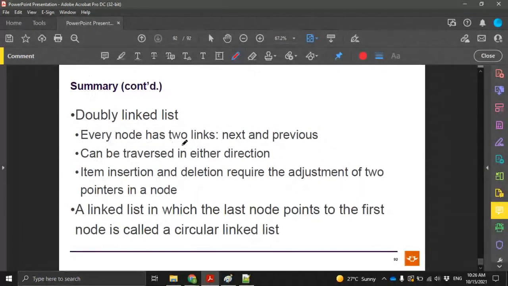With a doubly linked list, every node has two links, next and previous, and can be traversed in either direction. Insertion and deletion require the adjustment of two pointers in a node because you have two pointers, the next and previous. And a linked list in which the last node points to the first node is called a circular linked list, which is the one we just discussed now.